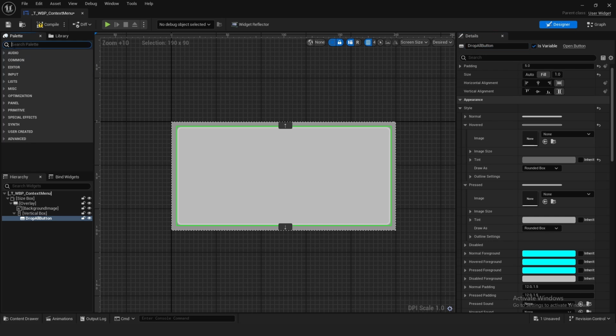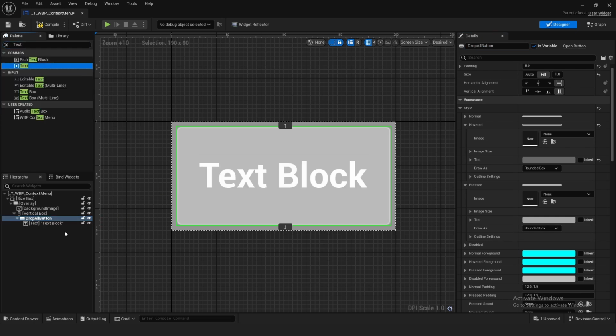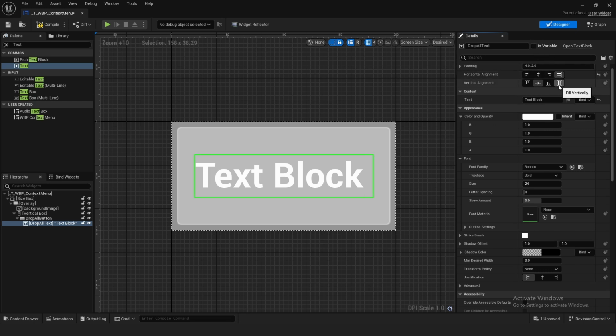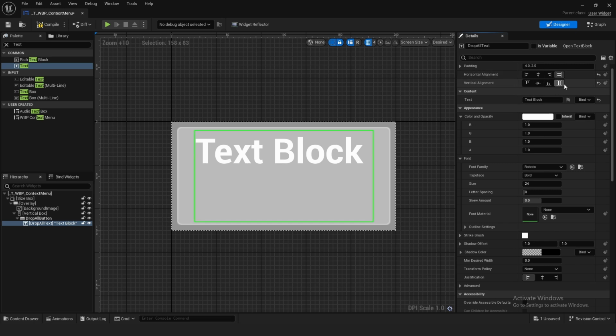Next, I'm going to search for a text, like this. And I'm going to drag this onto the button, like that. And I'm going to call this Drop All Text. And it does not need to be a variable either. And its padding, I'm going to keep 4 and 2. But then I'm going to fully do fill on it, like that. And for the text value, I'm going to say Drop All in all caps, like that.